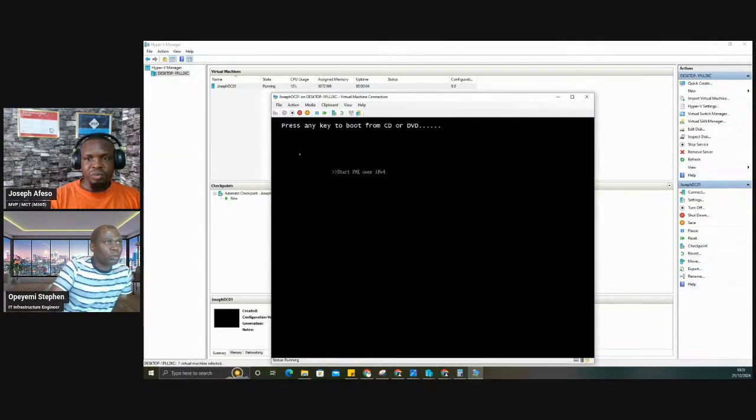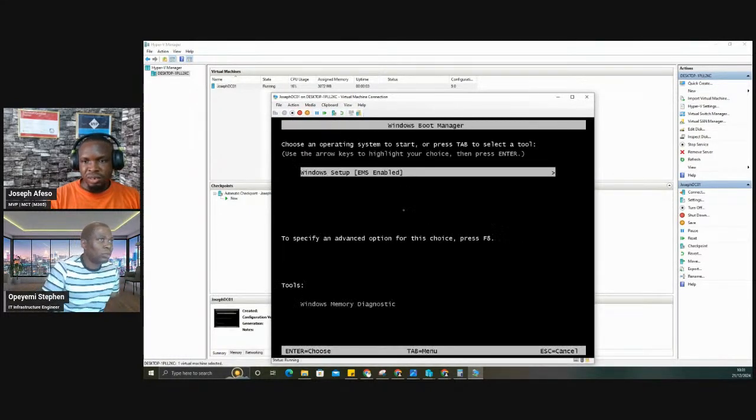So this time it's saying I should press any key just so it can pick up. But if it doesn't click for you, you're going to click on action, and then you click on this first one here, which is Control Alt Delete, right? Just click on it, and then it will give you the option to type anything on your screen, right?